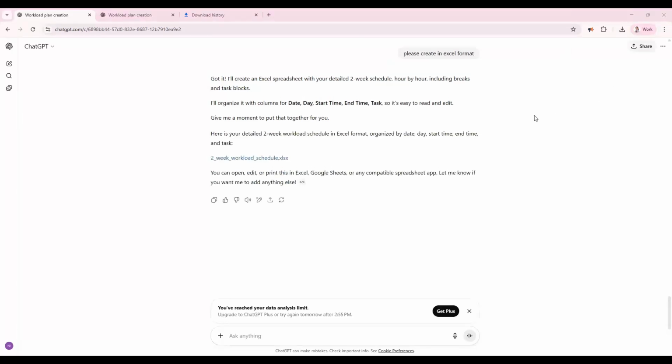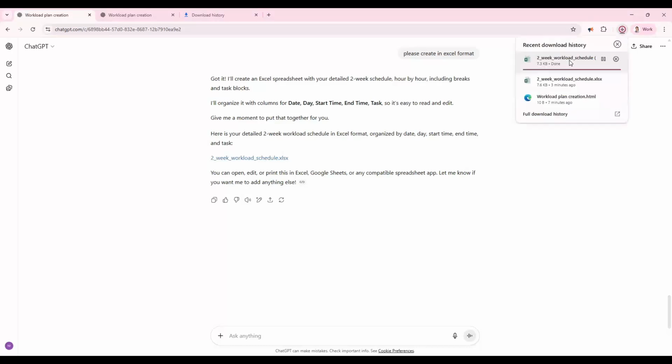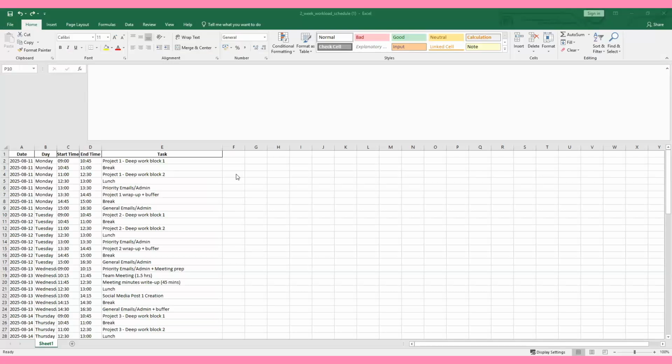Okay, excellent. And it has done it pretty quickly. So let's actually click on it. Let's download it and see what it has come up with. Now I have clicked into that Excel spreadsheet, and you can see here that it has it outlined at the top. We've got date, day, start time, end time, and the task that we're going to achieve during this particular time. So if we want, we could actually filter this.